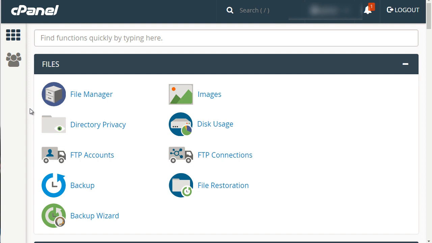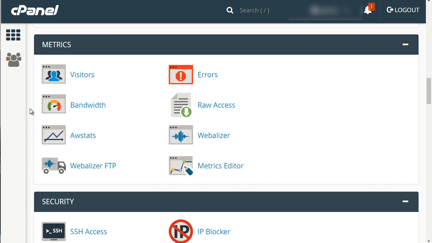So to access Awstats, all you need to do is go back to your main screen, as you can see here, and scroll down. And under metrics, you'll see Awstats. Now, I want to briefly talk about these other metrics. The visitors basically just tell you every single IP address and every single file that they are accessing. So if you want a granular view of what is happening detail-wise, what people are accessing, what IP addresses are accessing your site, you would go here. That would be probably a little bit more overwhelming to the average Joe. Now, that's there though, if you want to do that.